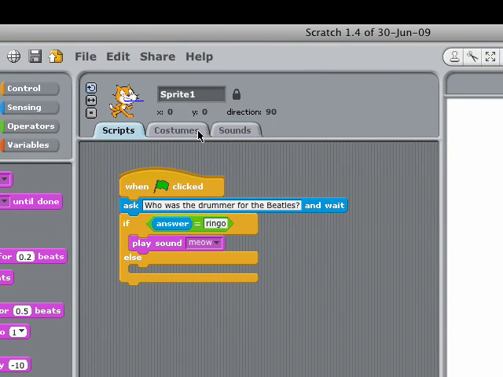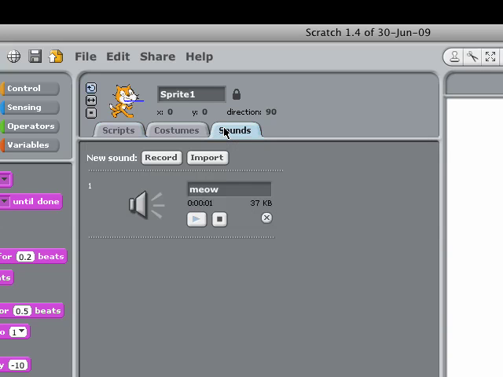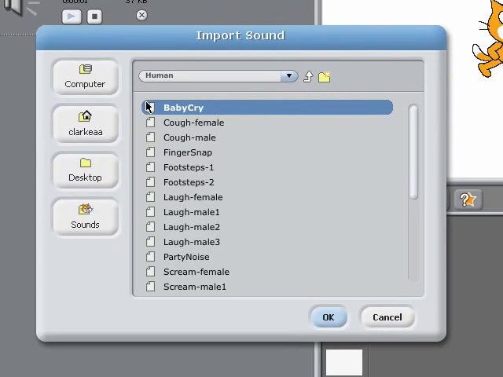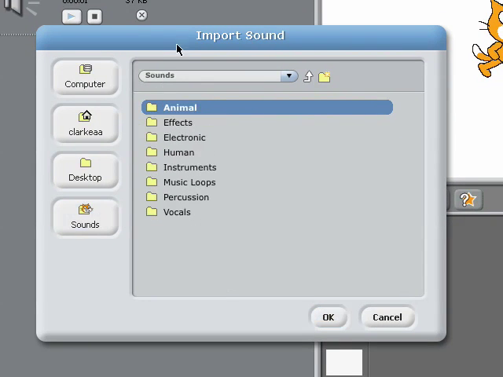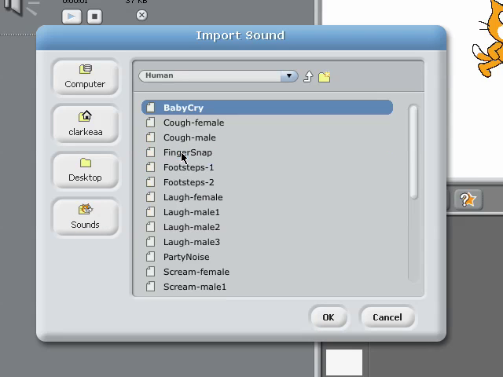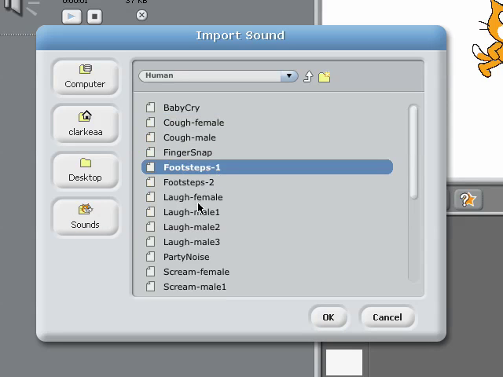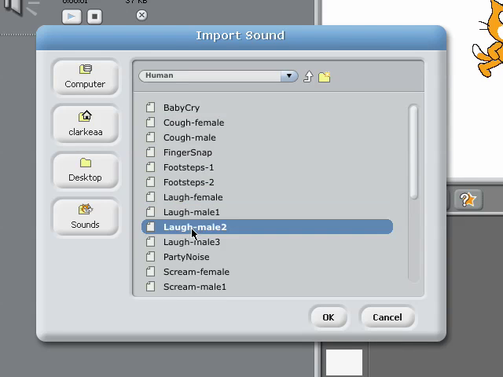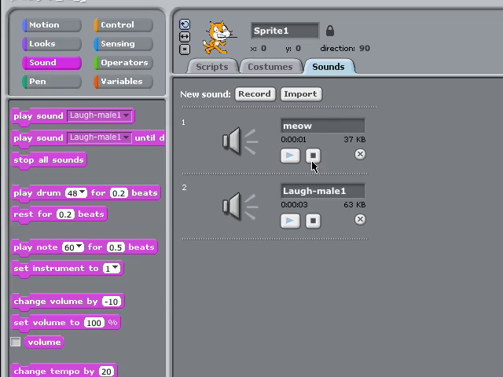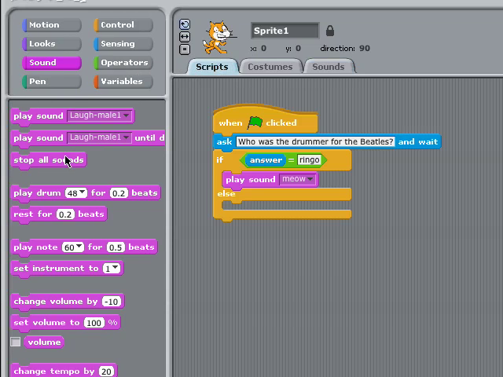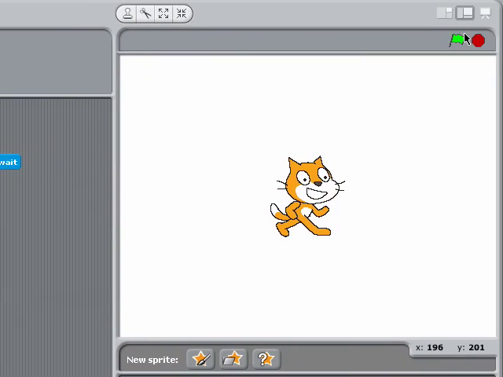So let's learn how to import sounds. So we go over to sounds here for the cat, and we can import. And there's a selection. If you click on sounds here, we have animal sounds, percussion, vocals. Let's go to humans. And let's make them laugh if you get the question wrong. Alright, let's go back to our scripts. Play sound, laugh.